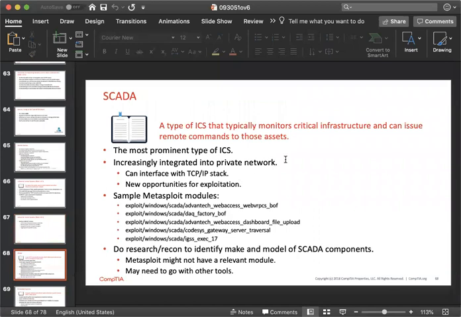SCADA. Would that be like what Stuxnet was? I'm not really sure. I don't know if it was in like submarine, military stuff, but I don't know. Nuclear. Okay, yeah, well, that would have been. Okay. Someone said Stuxnet did target SCADA, so yes, that was.